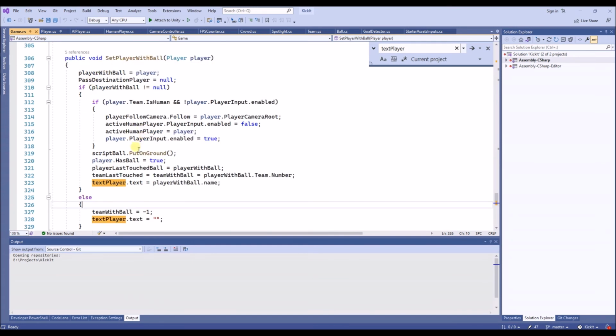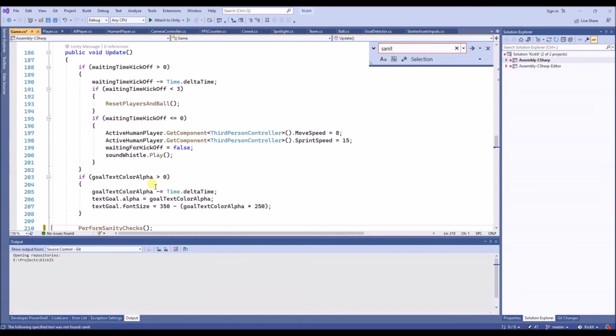Furthermore, in this set player with ball function, we also set the camera if it's necessary, if it's a human player, and we also make sure that the ball is on the ground level. And we set a few other variables like the team that has last touched the ball. It can be handy to use these things anywhere in the game. It's very easy to make small mistakes in this kind of game because there are a lot of things happening with switching players and stuff when you're playing the game.